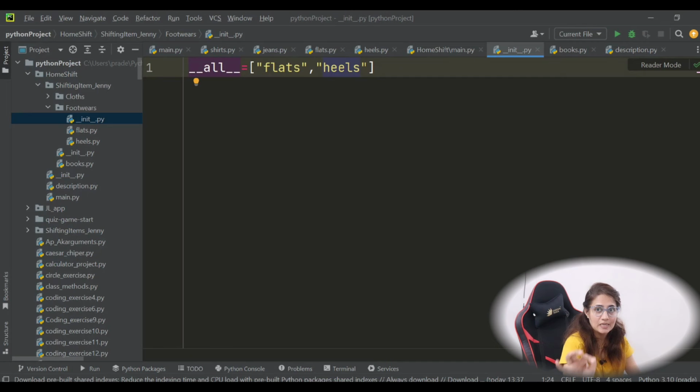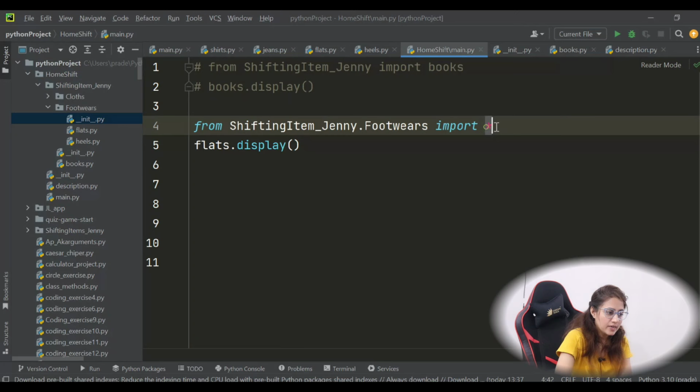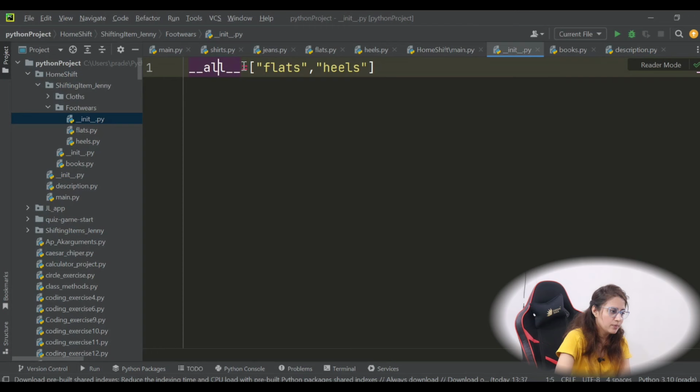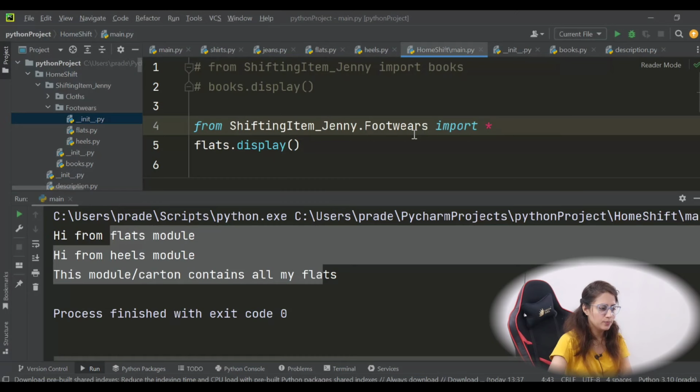So if you want to import all the modules, you have to write down the names of all the modules here specifically, right? Now here, if you write an asterisk, it means it will import all. All means it will check the init of this footwear package, and within this all variable you have the module names. So it is going to import all the modules. See, now we are not getting any error, right? So now this asterisk is working fine. We are able to import all the modules under this package because we have overridden this init file under this footwear package.